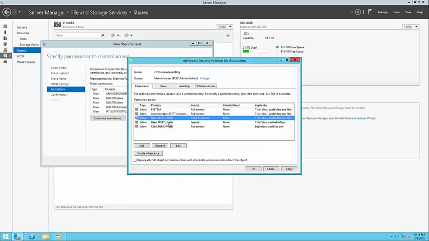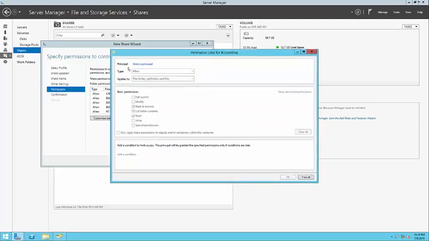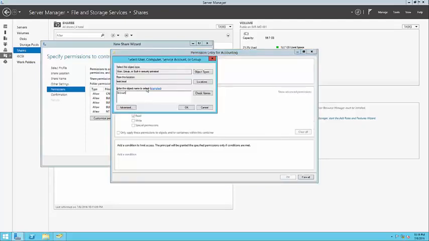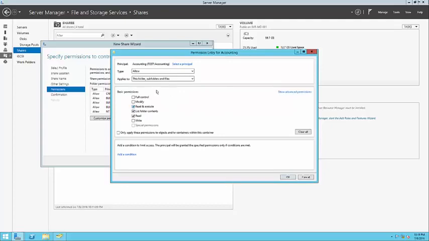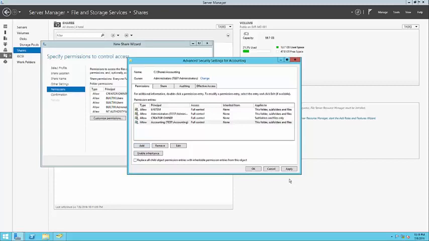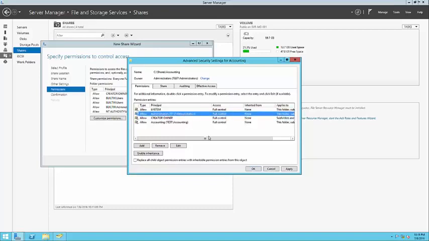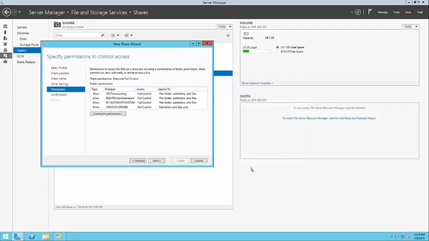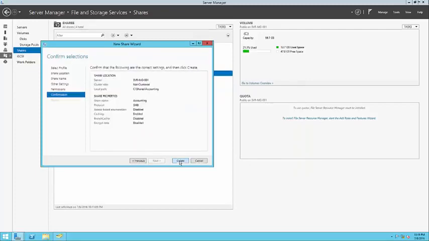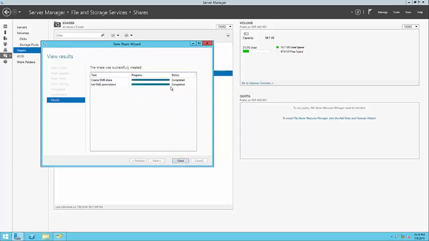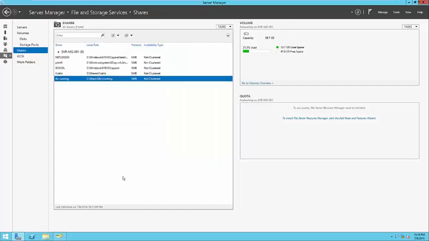We're going to remove our users' permissions, and we're going to add permissions for the accounting group. We'll select a principal of accounting. The type is allow, and we'll apply it to this folder and all of the subfolders and files in the share. We're going to give our accounting group full control and select OK. Now we can see that our permissions have been changed so that only accounting and administrators have access to the share. We'll click OK, click Next, and then click Create. We'll see that our share has been successfully created, and it's now in the share list.